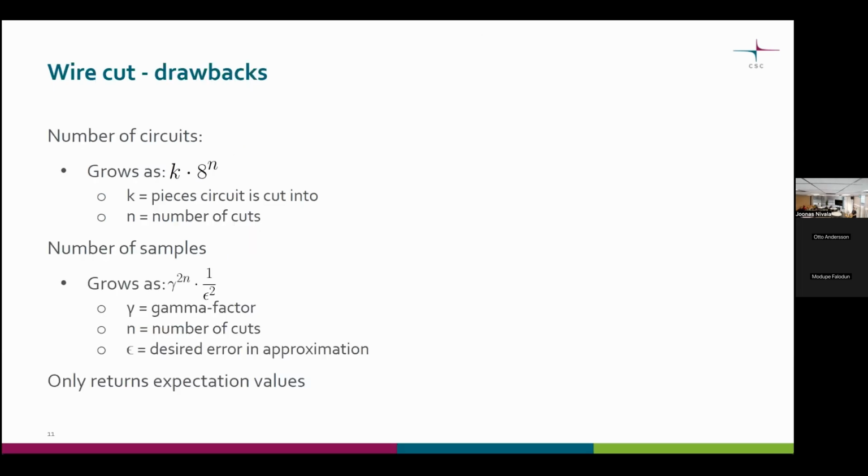And some people might have picked up that there are some drawbacks. The number of circuits grows exponentially with the number of cuts made, and also generally with the number of parts that you cut the circuit into. The number of samples also grows exponentially based on how many cuts you make, and how small an error you want. This method can only give you expectation values. So if you are interested in the full probability distribution of your algorithm, this method is not meant for that, but only for expectation values.